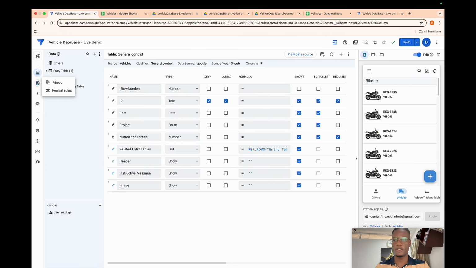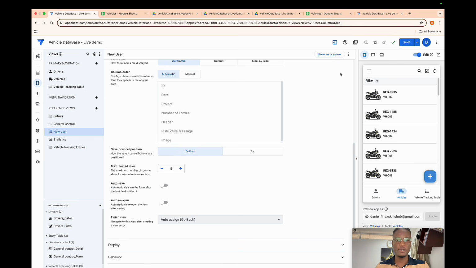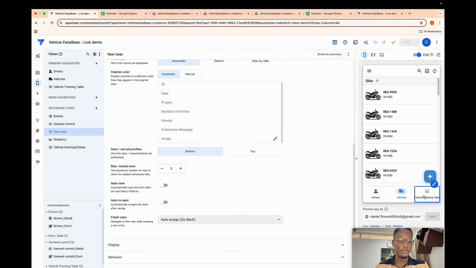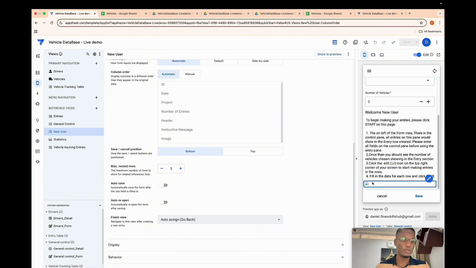Okay, now let's come here to view, new user, right? And then let's just save this. We have image already there. Let's just save this. Okay, so let's see how this looks. So show in preview, right? And our image is not showing, okay?